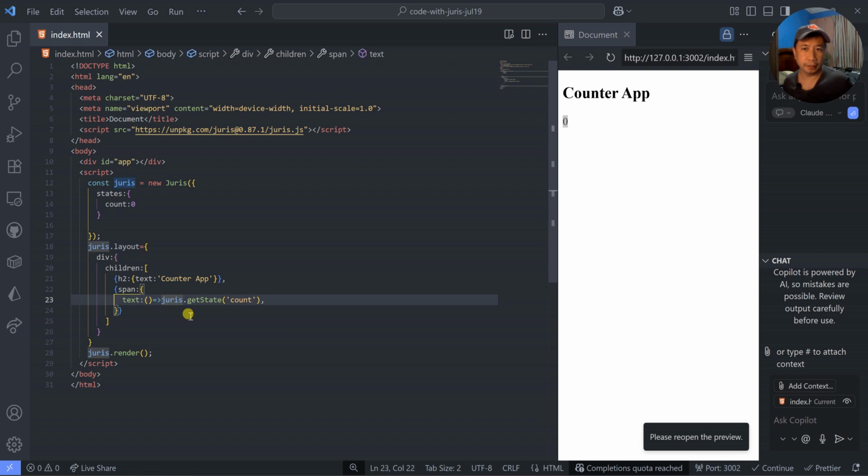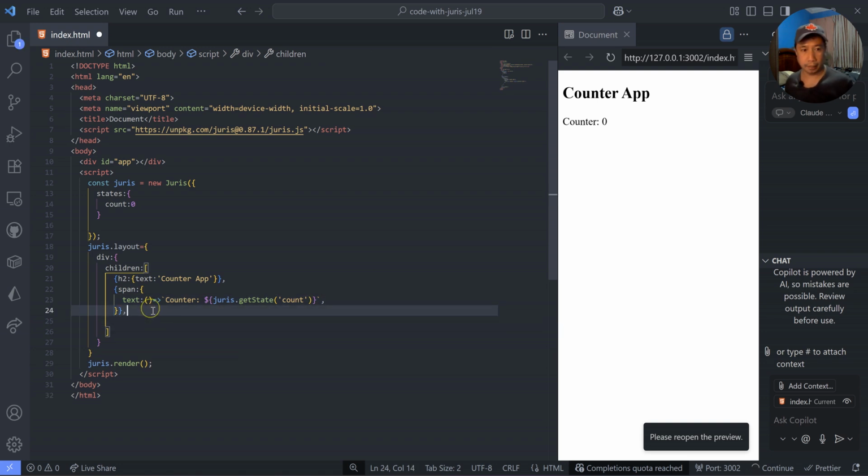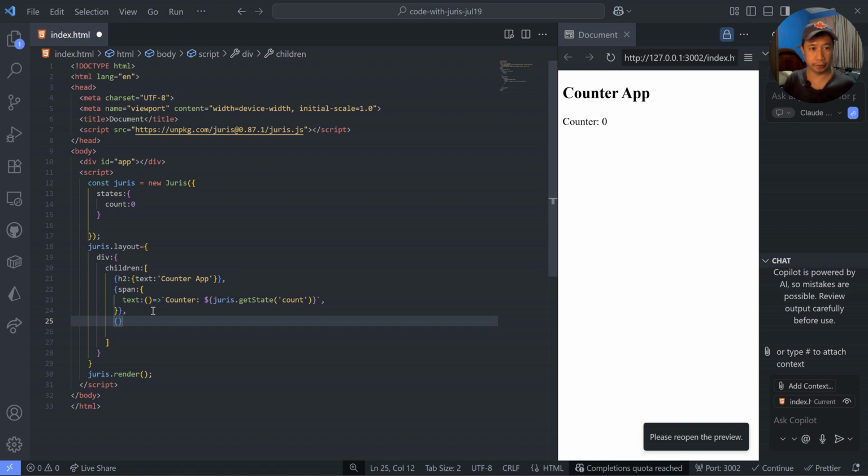All right, so let's make this a computed value. Unlike other frameworks like Vue, where you need to use computed, in Juris you can directly use JavaScript conventions. Counter, and then you say here, that's already computed. Or say we can add 1, then you have 1 already. That's computed, right?